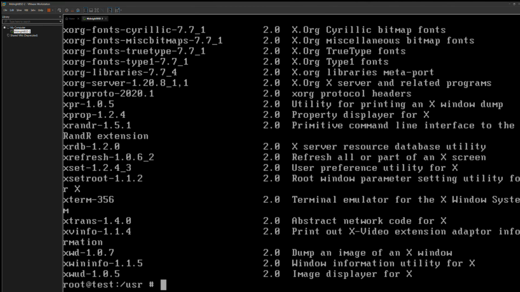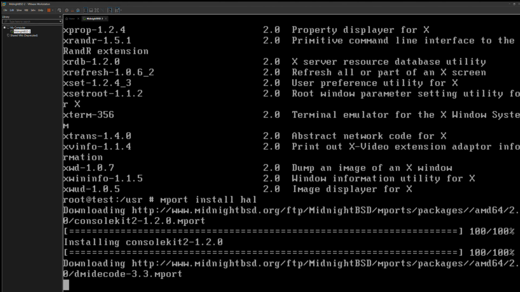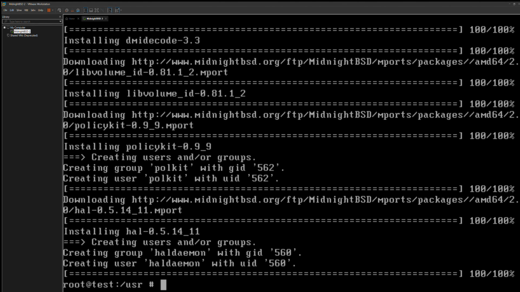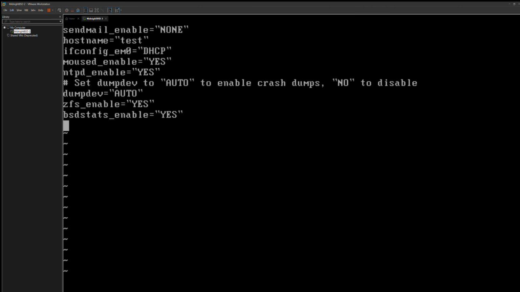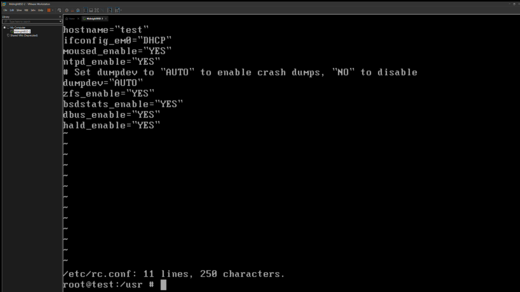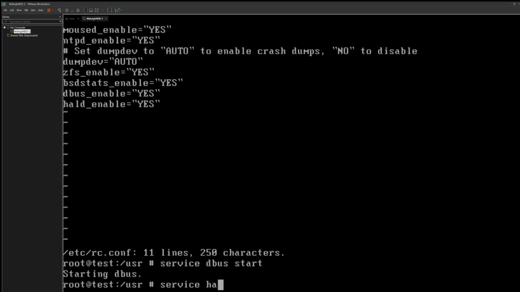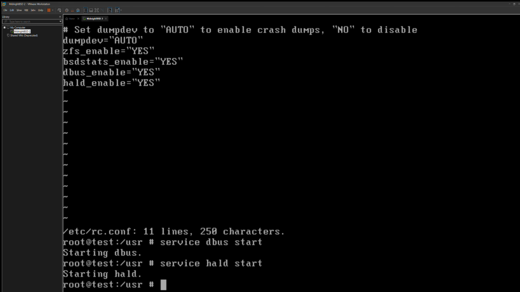So you can see if we do import list that we do have a lot of things installed. We'll install HAL. Dbus should already be there, but just checking. Now we go in here, and we can turn on in the xfce.conf, we can enable both of those, and then do service dbus start and service hald start. Or you can just reboot the computer.